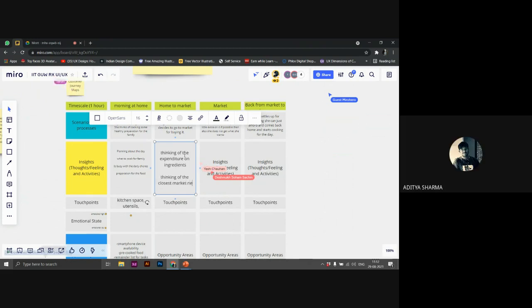Yes. Anything else? She will also have a list in her mind, what to buy, from where to buy, how much to buy. List of the items you can write. Okay. And what should be the activities? Like we have thought on feelings and thoughts, what should be the activities that she might be doing in this phase?